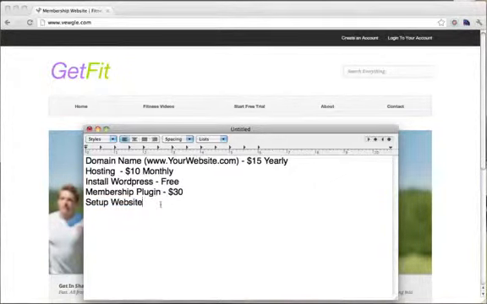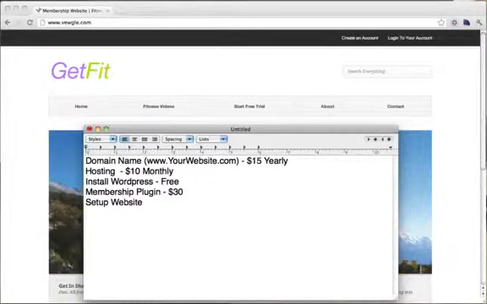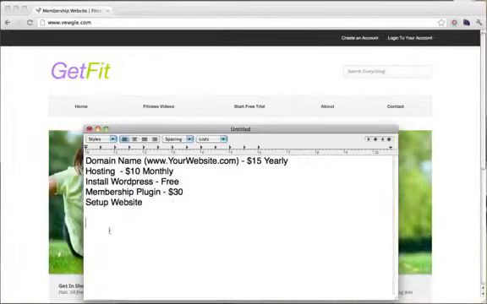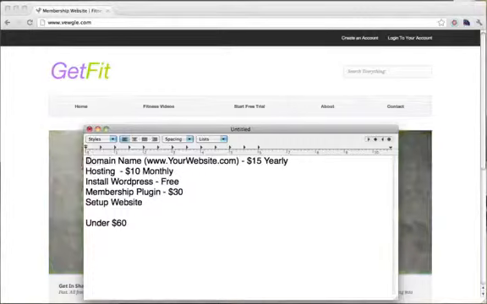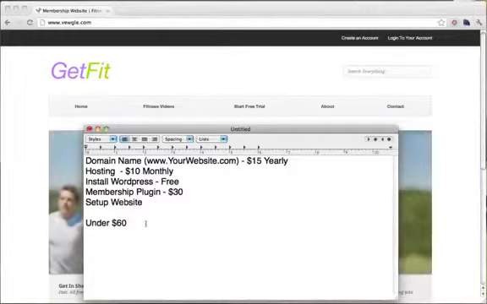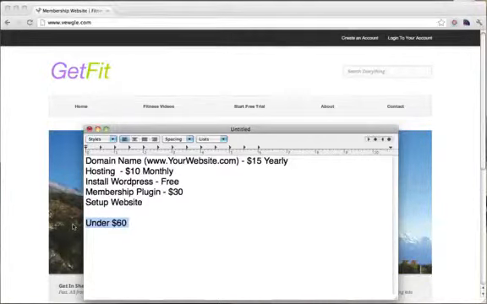and that's why we're getting such a good value. So in total, this is going to be 15 plus 10 is 25, plus 30 is $55. So it's going to be under $60. And for the domain name and hosting, I'm going to show you how to get 25% off. So it's going to be under $60 for a website that is worth thousands of dollars. So to do this membership website under $60, which I think is super amazing.